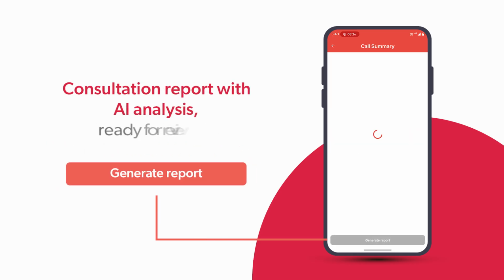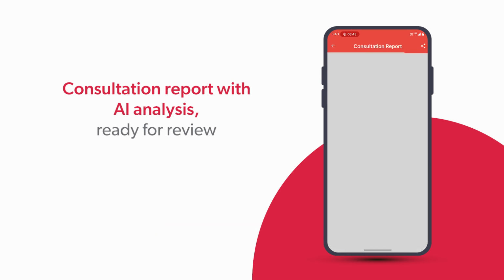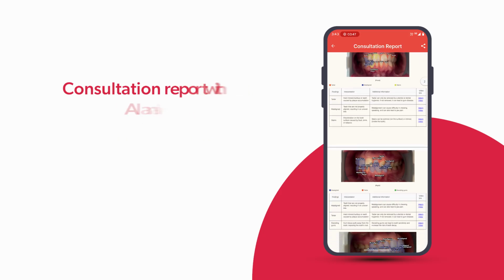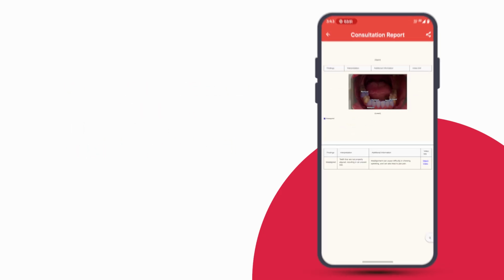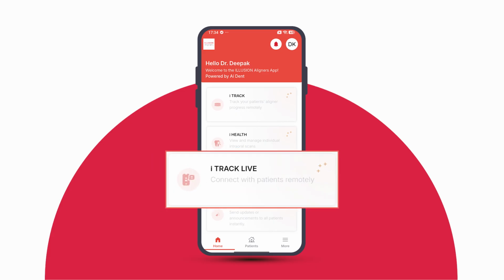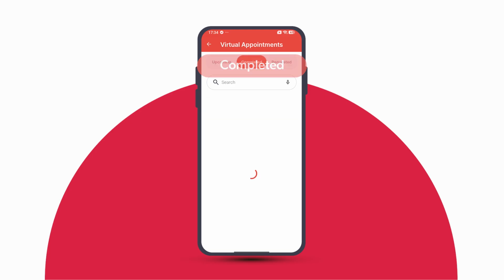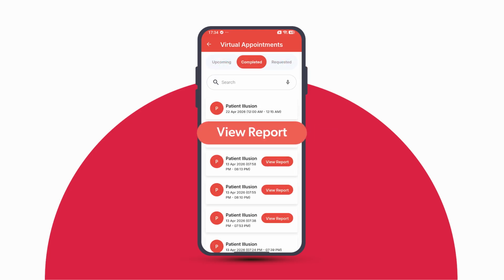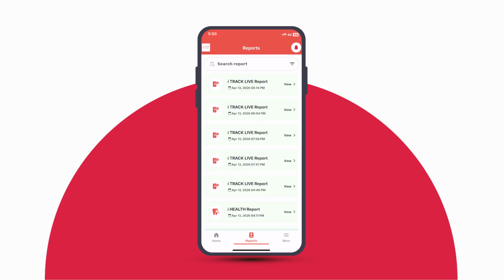Click on Generate Report. At the next step, click on PDF Preview. This is how the consultation report will look. If you want, you can share the report with the patient. Later, the dentist can find the report in the TrackLive section. Click on it. Click on the Completed section to view all your reports. Click on View Report to open it. The patient can later find the entire report by clicking on the Reports section.